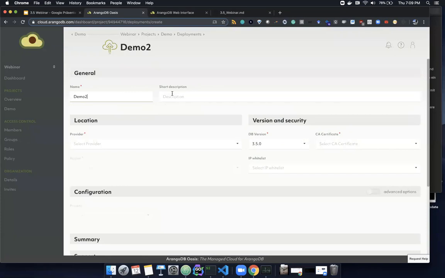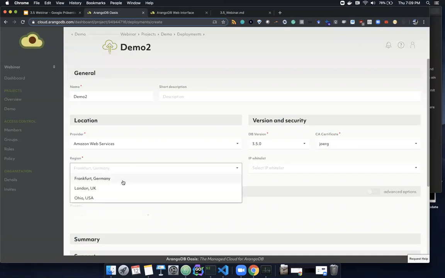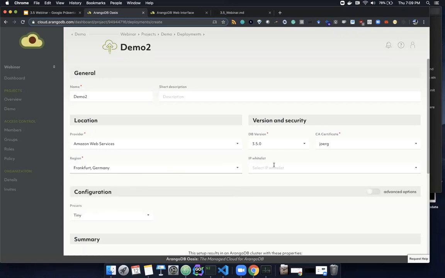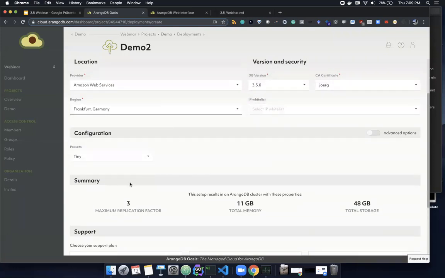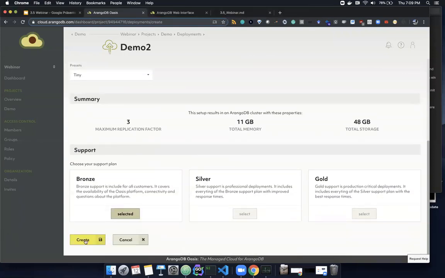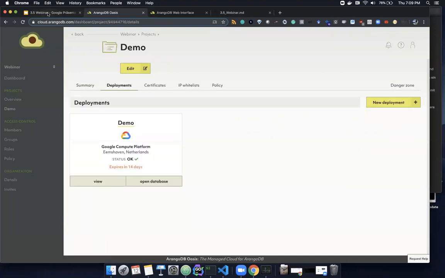Let's be really creative and name it Demo 2. We can put that on Amazon for now. Of course, as it's a 3.5 webinar, we're going to use our 3.5 database version. And as I'm currently in Germany, we also want to place that here in Germany. This all looks fine. I only need a tiny instance, and let's just hit create here. This hopefully triggers the create in the background. Yes, looks good. We'll check back here in just a second.